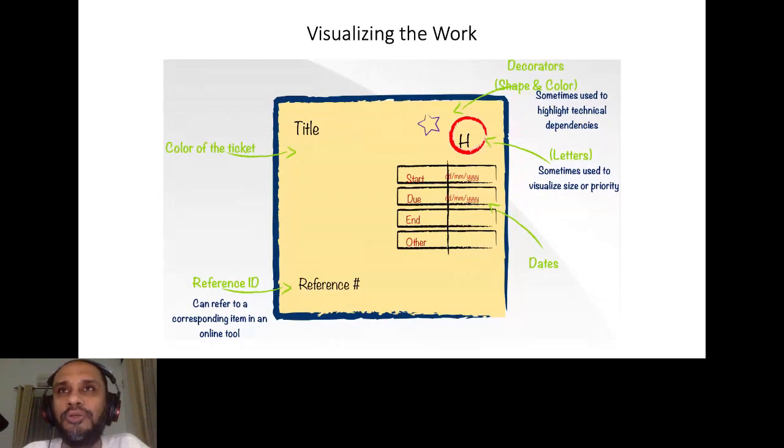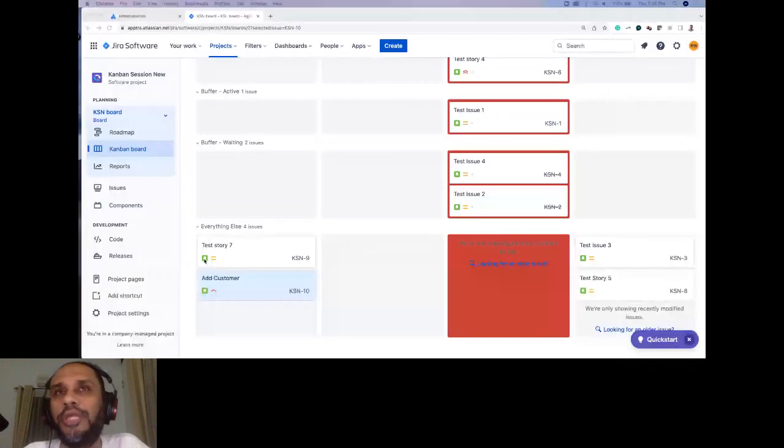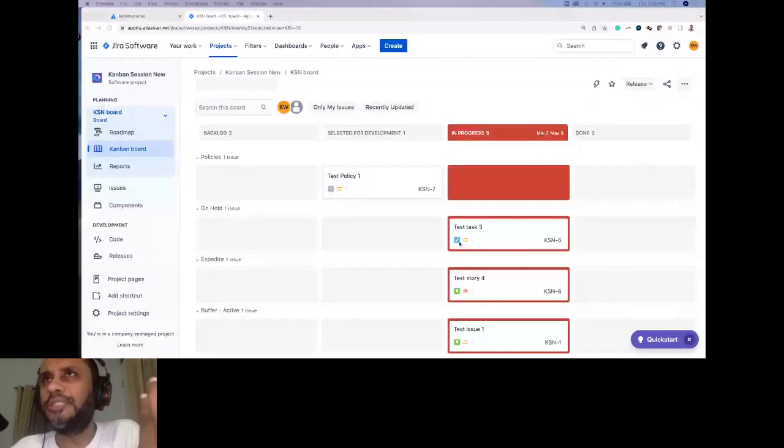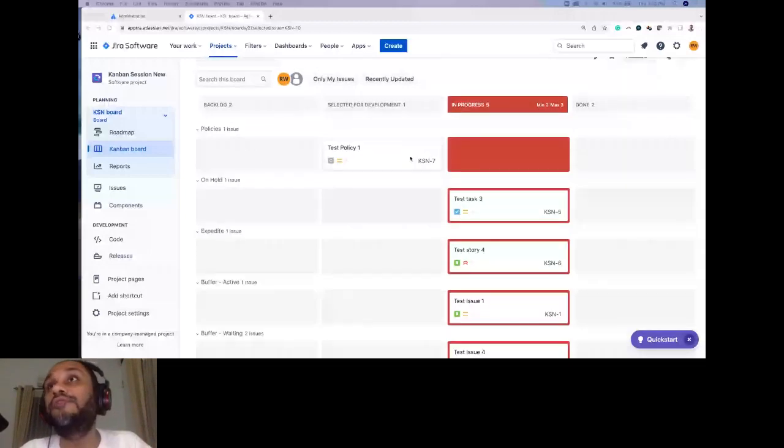So by default, you get these icons, right? Okay, story, green with this particular icon. If you have a task, blue color with this particular icon. At the moment, I don't think we have the option of color coding labels on Jira. Color coding labels, that option is actually not available on Jira. But these are the options we have to make our work visible using Jira. Okay, so that's the first Kanban practice, all about visualization.